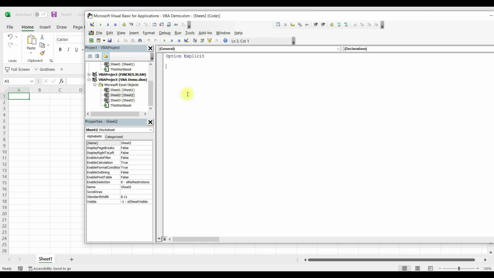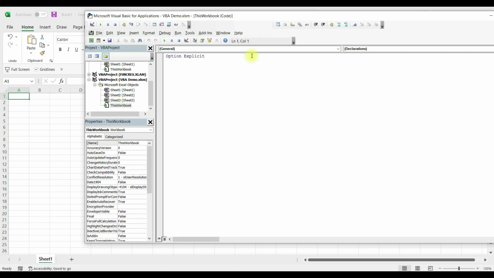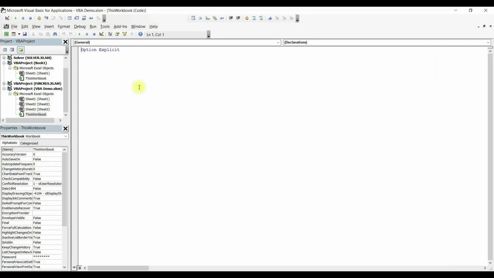So double click here, this is the coding page. We can write the code here, but the preferable method is to always write the code inside a module. After writing any program, if you delete that particular sheet, those macros will also be deleted. So for the safer side, there are two options. One, we can write a program inside this workbook. Just double click here.